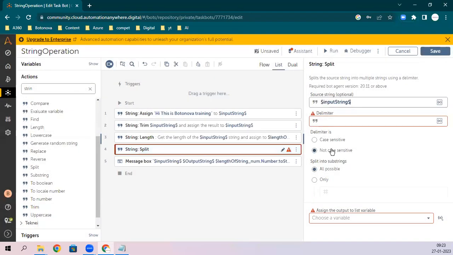I've given the space as the input. Now, case sensitive means you are also checking the casing. Whenever you see case sensitive or match case in Automation Anywhere, it means it will try to match uppercase or lowercase as well. Lower-case Botanova is not equal to upper-case Botanova if you mention case sensitive.